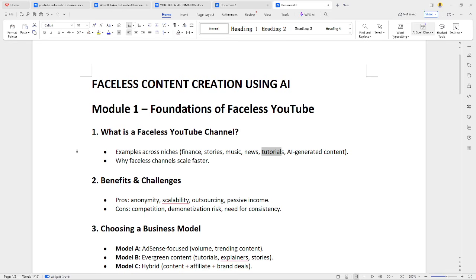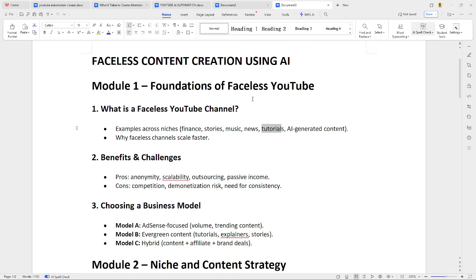Now let's proceed. So, choosing a business model. Many of you have seen that the only way you can monetize this skill is through adverts, only through Google AdSense. That's not entirely true. It's more than that.